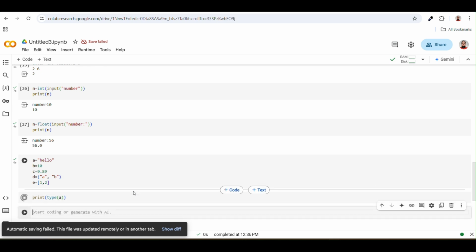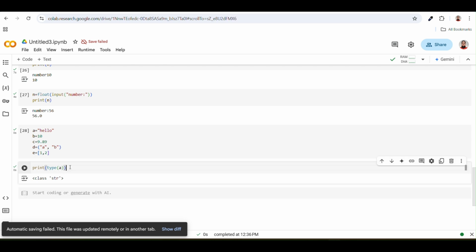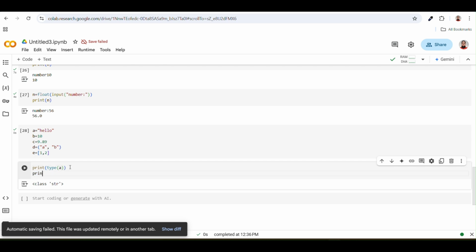So let's see what it will return. String. It has returned string, right? This class is a string. Okay, so the data type which A is storing is a string. Now, if I want to print the type of B.